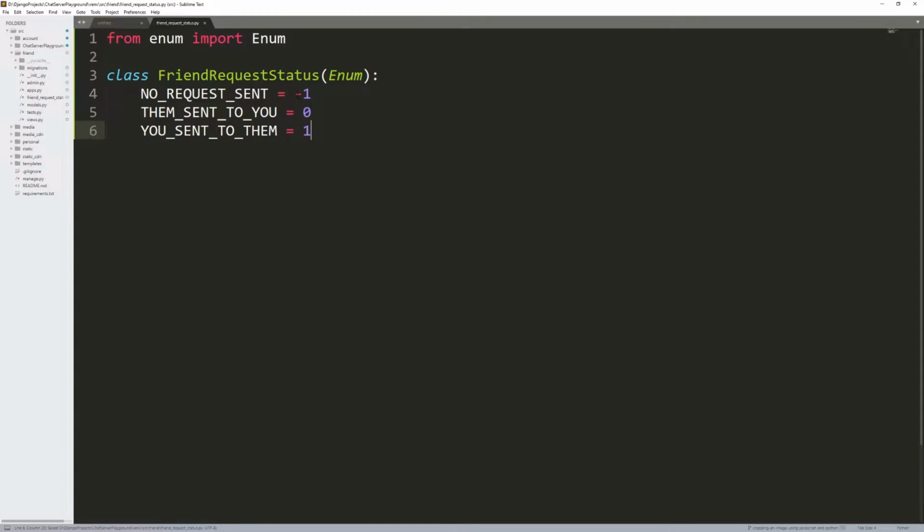Now, there's no particular reason why I chose -1, 0, and 1. I just thought it was kind of fitting. You could have done 1, 2, 3. You could have done 4, 5, 6. It really doesn't matter. They're just constants. It's just an enum. It really doesn't matter what the value of these things are.